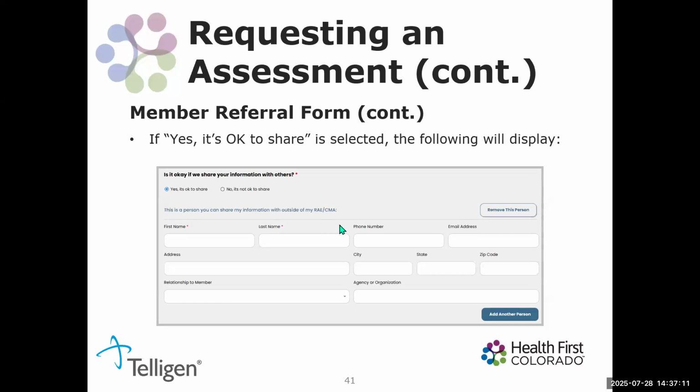who that is. So we're asking, this is a person you can share my information with outside of my array and CMA, and you can add the information here so we know who has the ability to receive information about your care. Again, same functionality: you can add as many people as you want, and you could remove them if you enter something in error.